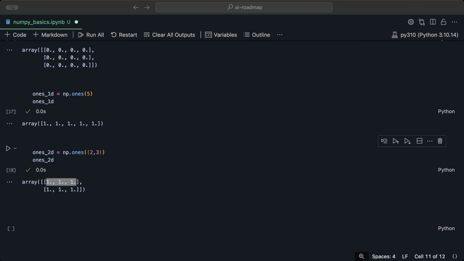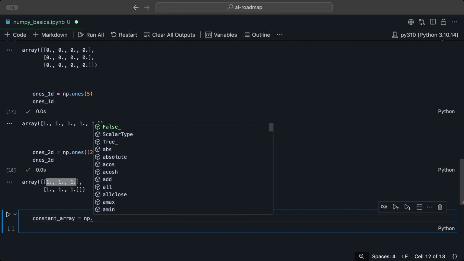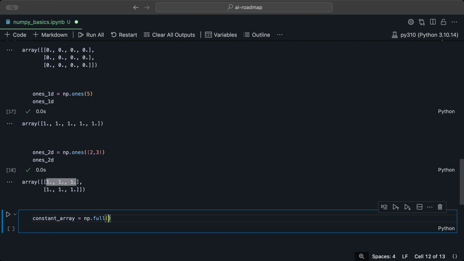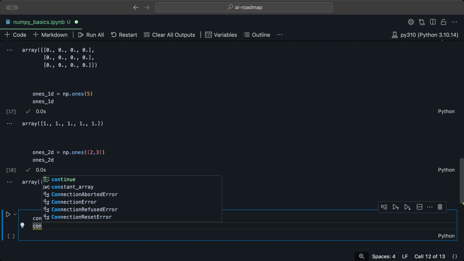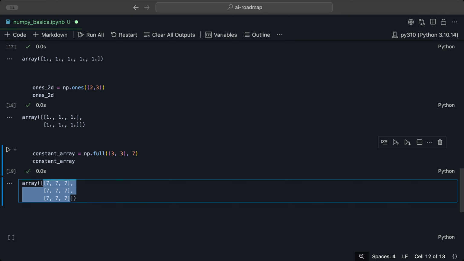This is particularly handy when a particular value is required for initialization. So if we want to create another 2D array but filled with 7s, then we would create our constant array, and we use the np.full function, and here we provide the dimensions of our array. So let's say it's going to be 3 by 3, and then we provide the value that we want it to be filled with. So let's say it's going to be 7, and if we take a look at our constant array, it is a 3 by 3 filled with 7s.